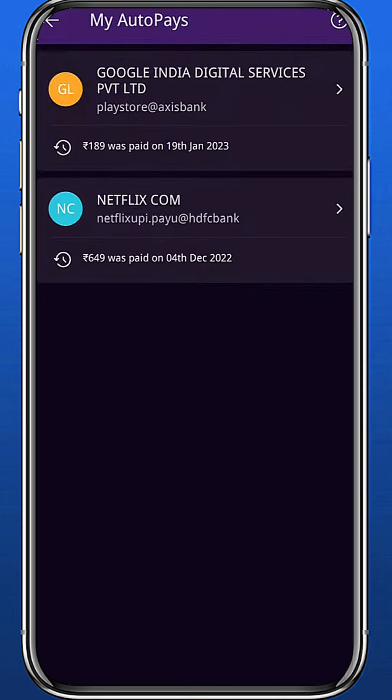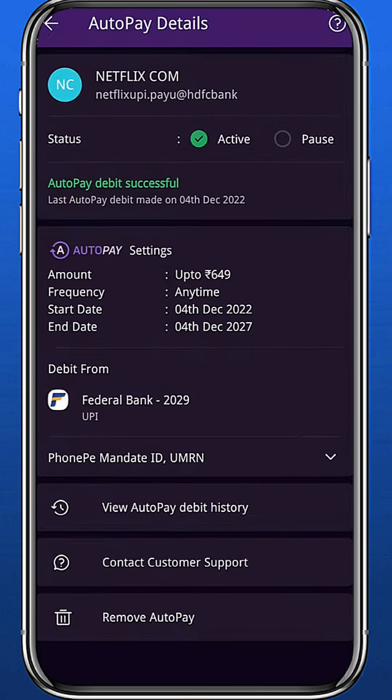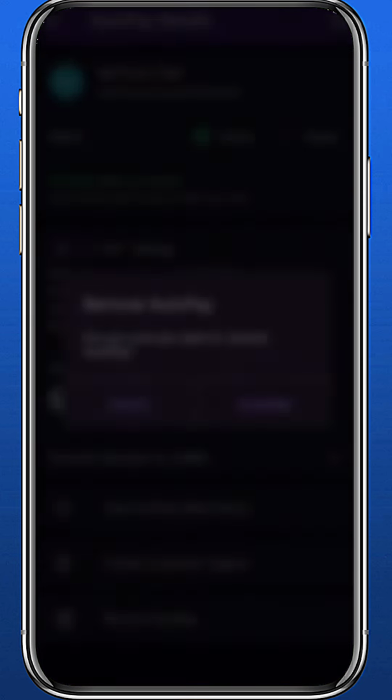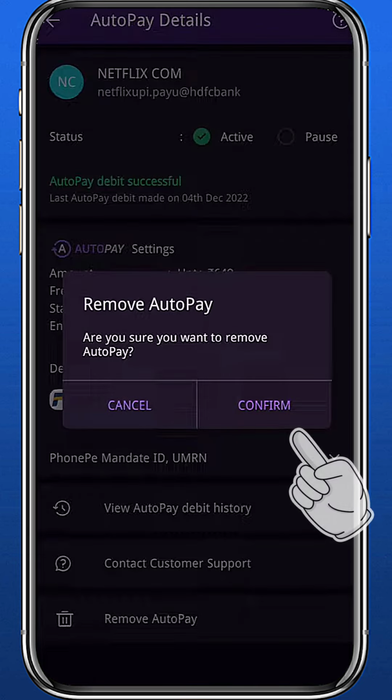It will take you to this screen where you find every single service that you have AutoPay turned on for. So if you want to cancel Netflix, for example, you tap on it. Then you tap on Remove AutoPay that should be towards the bottom of the screen right there. Once you tap on it, you'll get this pop-up in the middle of the screen where you have to confirm that you want to remove the AutoPay.